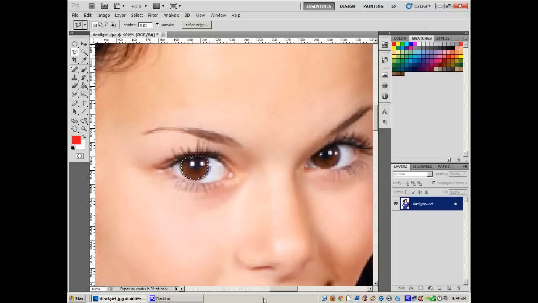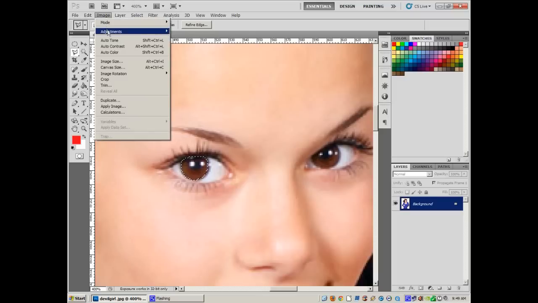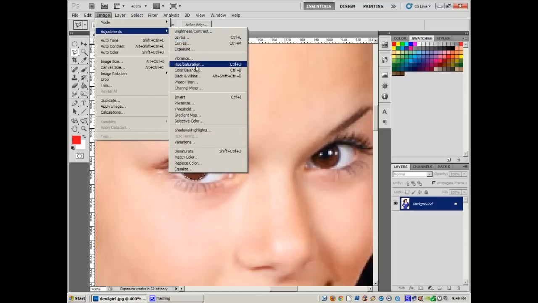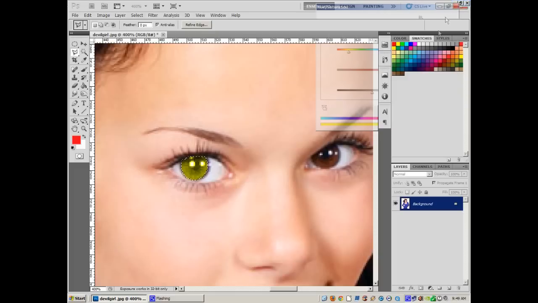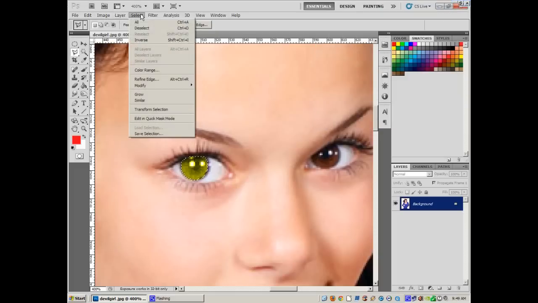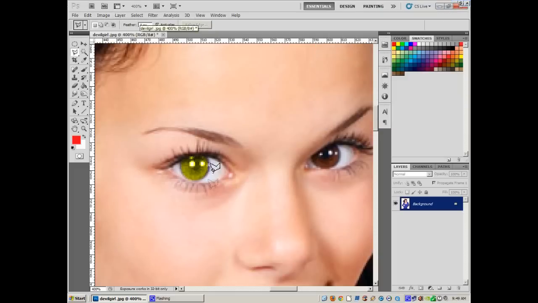There, okay. Now let's do an image adjust, hue saturation. Let's colorize so we can see what we're doing. Now let's make this a nice, evil yellow. How about, let's make this 60. There we go. Now we have to change the saturation because it's mixing with the brown of her eyes and making it kind of green. So let's saturate all the way up to 100. There we go, evil yellow. Now let me deselect. See, it left a little bit of a rim around it. That's good, because if you made the whole thing yellow, the eyes wouldn't stand out as much.